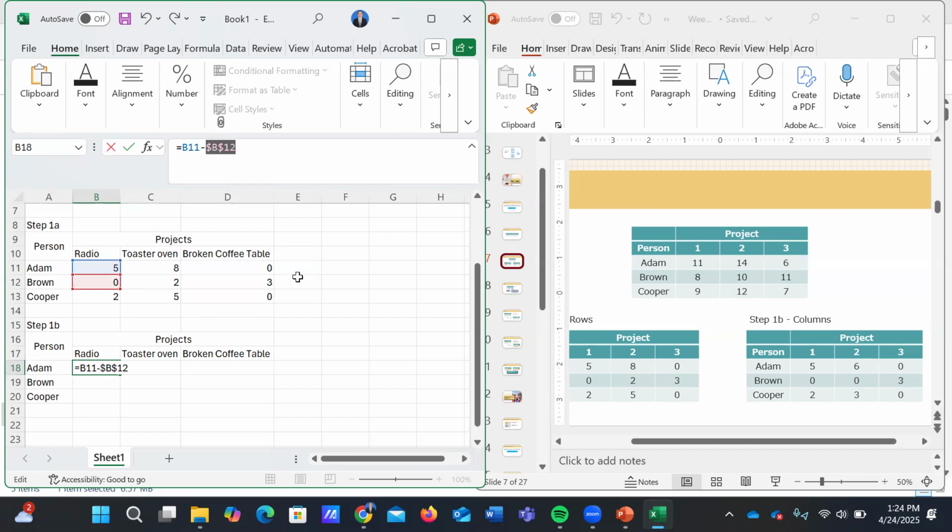F4. Enter. Just copy it, and paste here. Can you follow me? Yes, sir. Okay, go on.